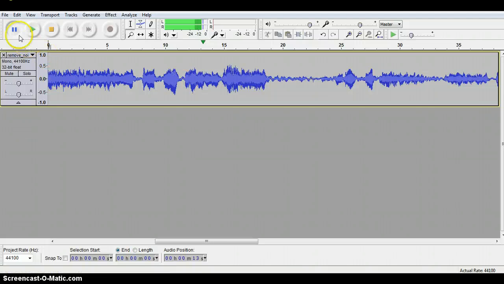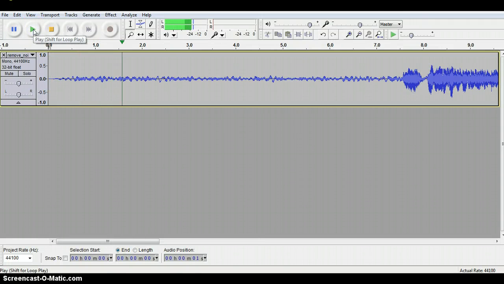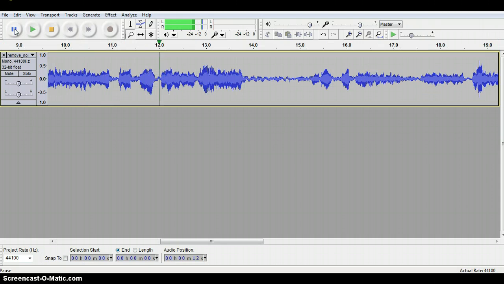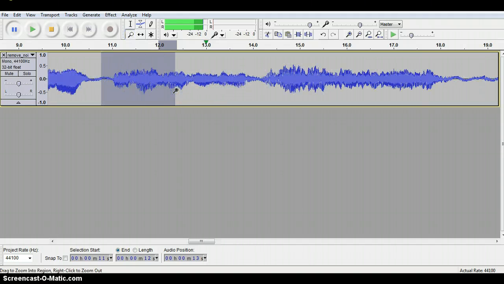Okay, let's try it again. Okay, it seems like it's maybe right in there that I heard some noise go up, so let's go like that. This is our selection tool. I'm going to select right in there. And I'm going to zoom in on that section.